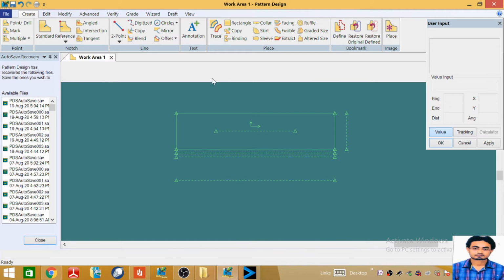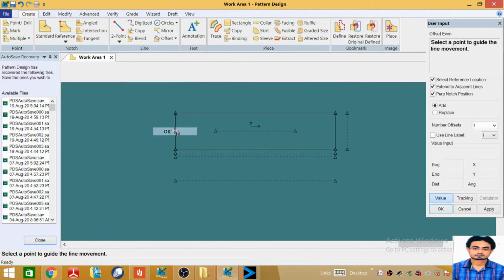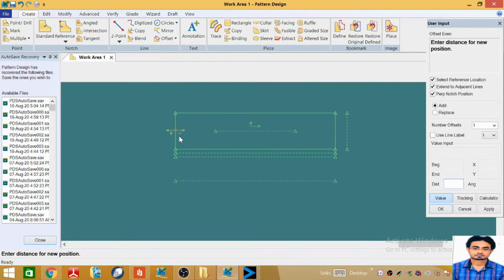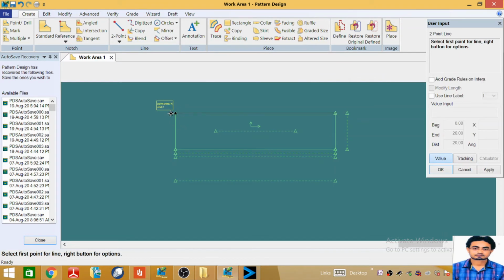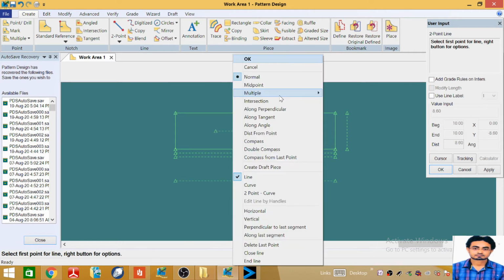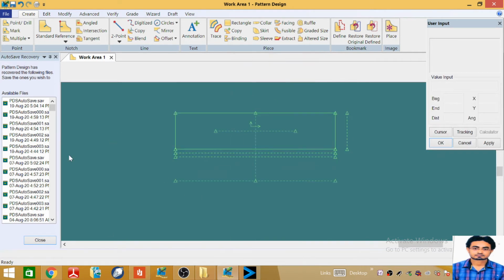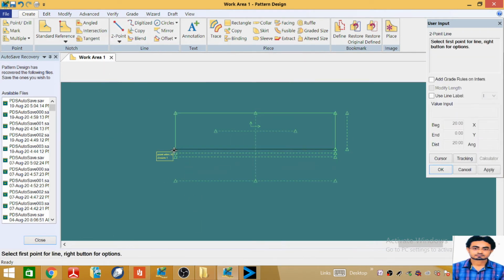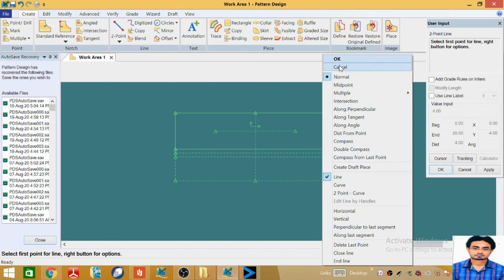Now, a very important thing is that we have to go to the offset menu and enter 50%. We have to go to the 2 point and enter 50% here and hit the enter button. Deactivate the value, right click and vertical, and you can change it over. Similarly, we have to join this line. In the same way, we have to join this line. Right click and then OK.